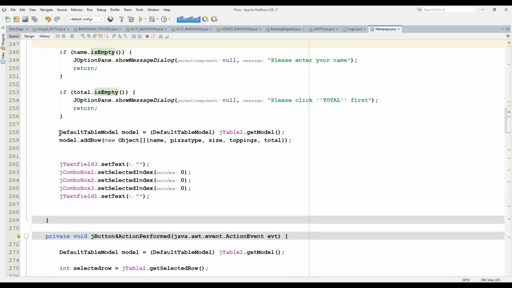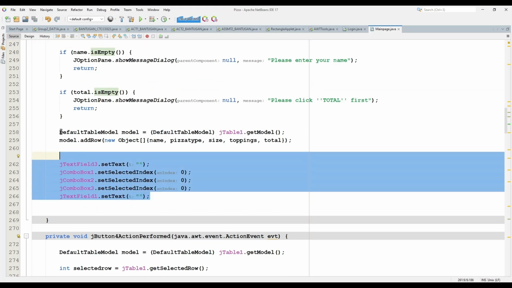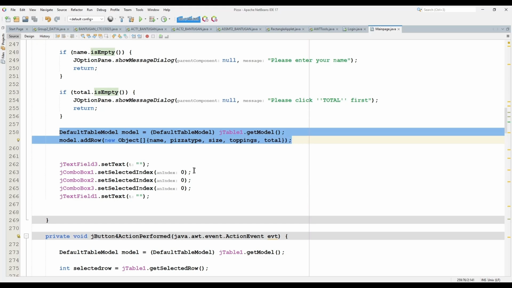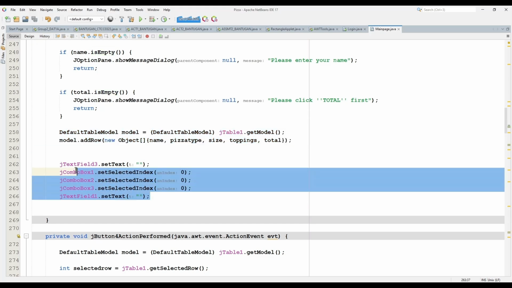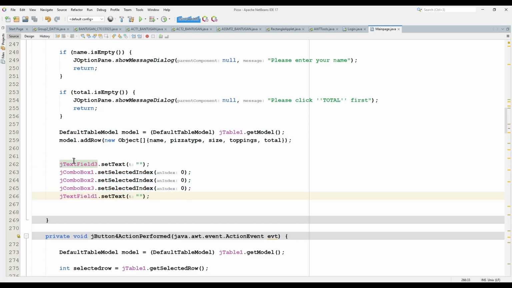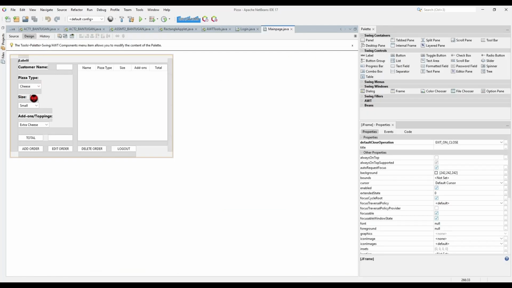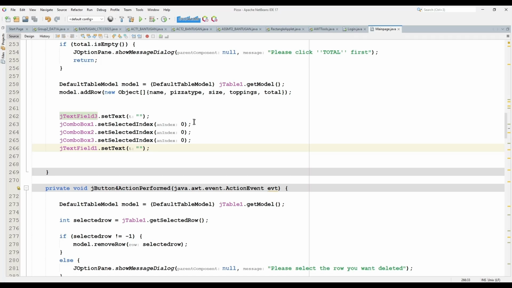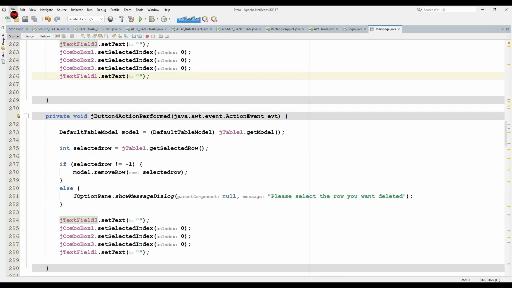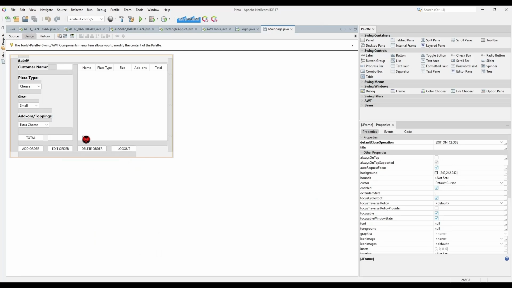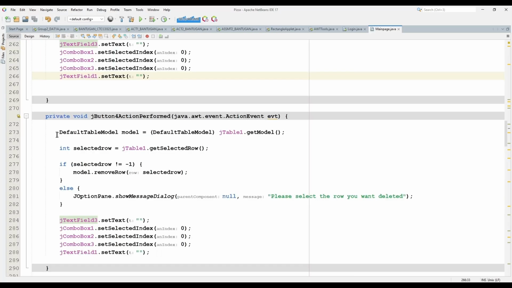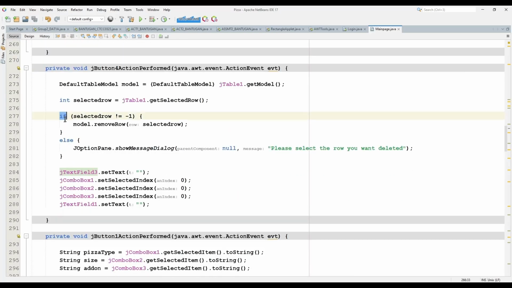Then, of course, I added the table model so that you can add rows. These lines of code basically reset the value of these text fields and combo boxes. Now for the JButton4, which is the delete order, I added a line of code so that if you select a row, it gets deleted.